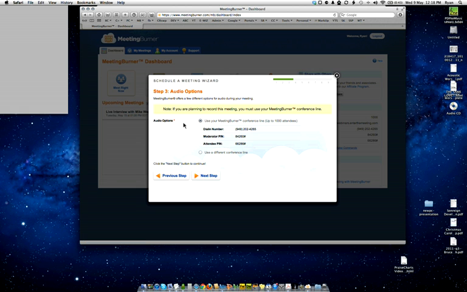And here you've got the audio options. You would use the MeetingBurner line. You can have up to 1,000 people calling in, and you can have unlimited numbers of people just listening on the web. So the 1,000 is where the limit is on the conference line. Most people who are participating in a webinar are just listening from their computer. But they can log in on their computer, they can log in on their iPhone, there's an iPhone app, and they can also call in.